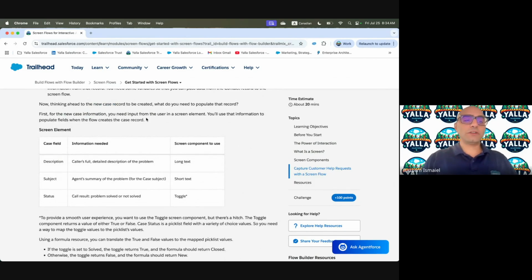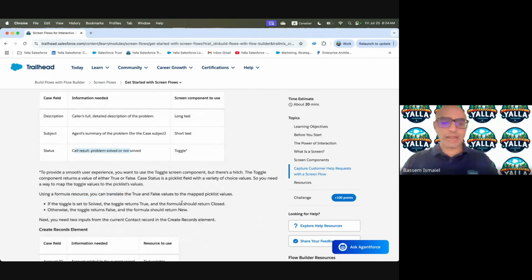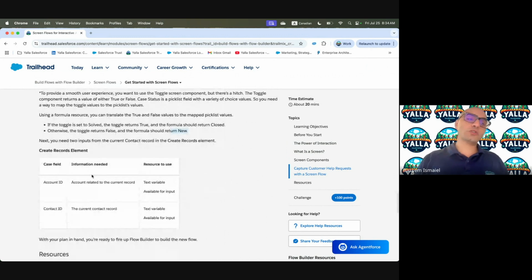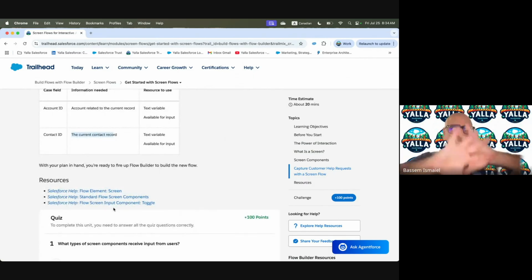All right, so we're going to build a screen element. We will be putting the description. It's a long text. Subject, it's a short text. And we have a status, which is a toggle. And we will see how we can transform this toggle, which is giving me either true or false, into a real status. Right? So if the toggle is set to solved, that means it returns true and the formula should return closed. If not, it's going to be new. Also, we will be allowing parameters to be passed to know which account ID to relate to and which contact, the current contact record. So far, so good. So we have a clear picture.